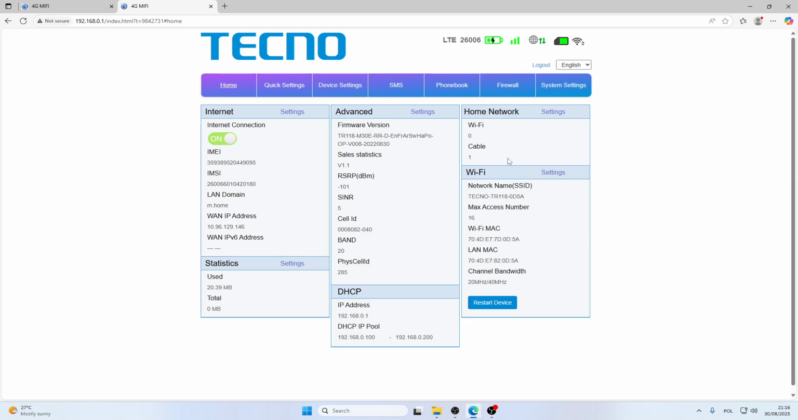Hello everyone, welcome to the HardReset channel, and today I'm going to show you how to enable or disable WPS on your TECNO router.